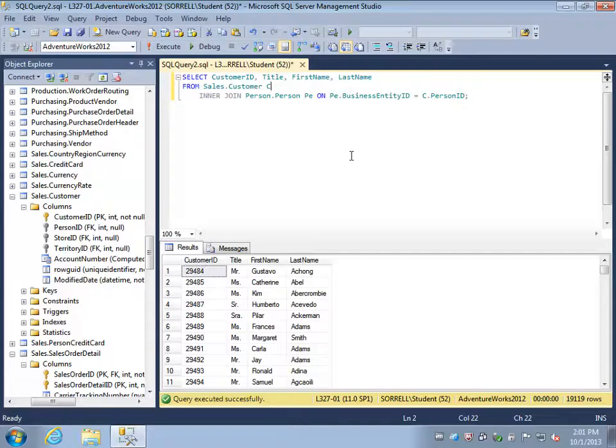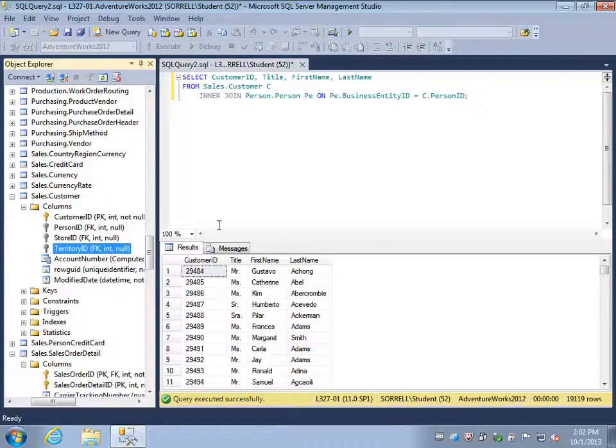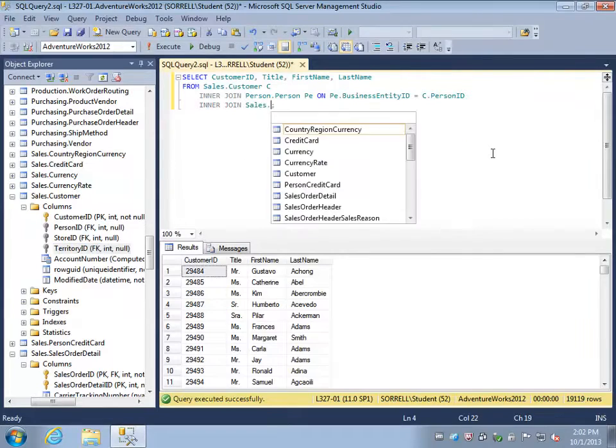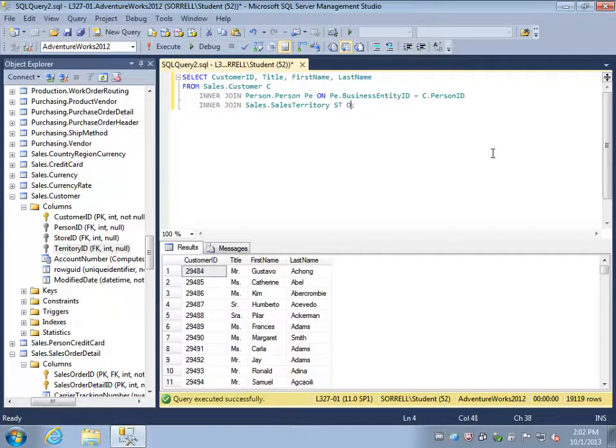Now in the next stage, I'm going to apply some filters. The basic filter would include limiting our customer results to only those customers that live in the United States. In order for us to do that, we need to once again start applying some joins. The customer table contains a foreign key territory ID, which refers to the sales territory table in the sales schema. So we will address this join in the second stage. So we will join with the sales territory table and alias it as ST and join on the territory ID columns.